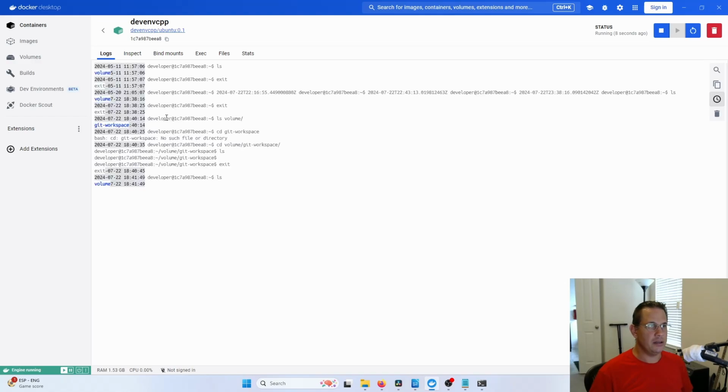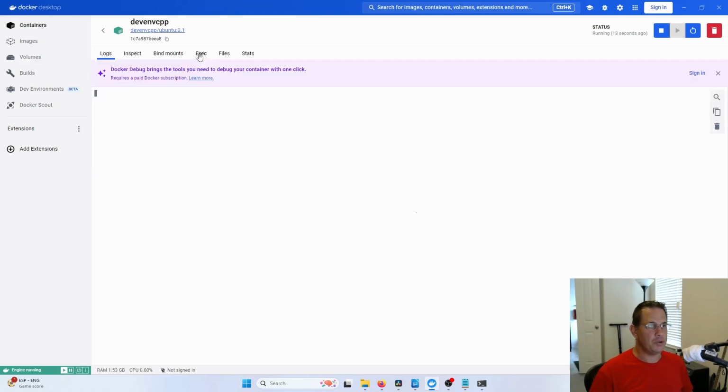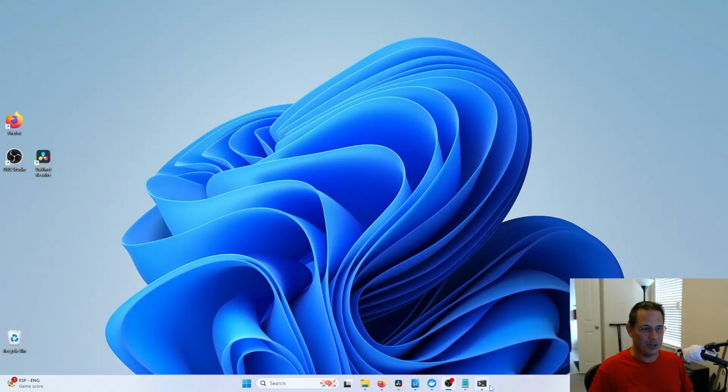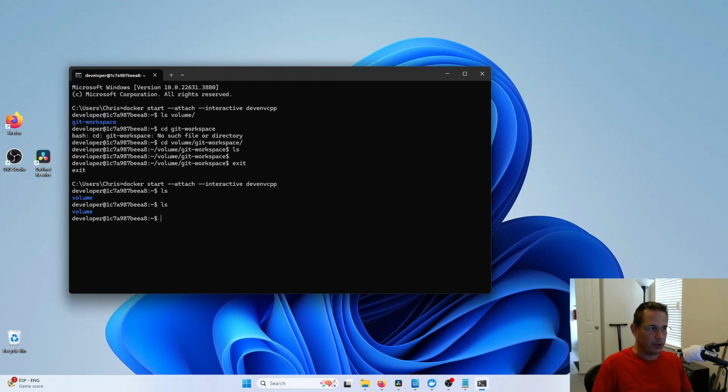You can also get in via the Docker Desktop GUI right here. The problem with this is I don't have my tab complete. I don't have my home and end keys, and I just can't live that way. So I'm not going to do that. I'm going to use my command window here where everything is functioning. So let's see, cd volume, my tab complete works, my home and end keys work. I've got a workspace folder, and indeed it's empty.